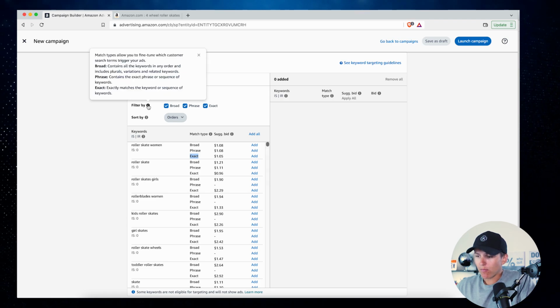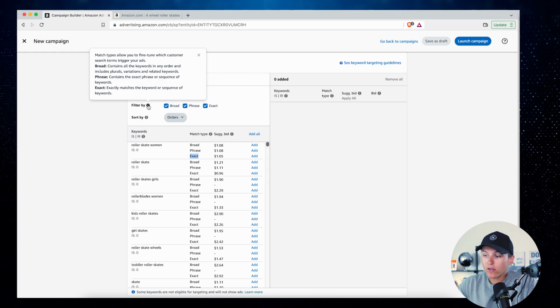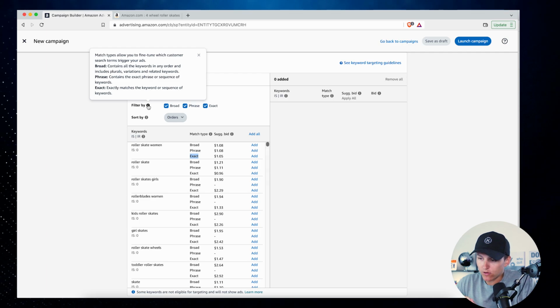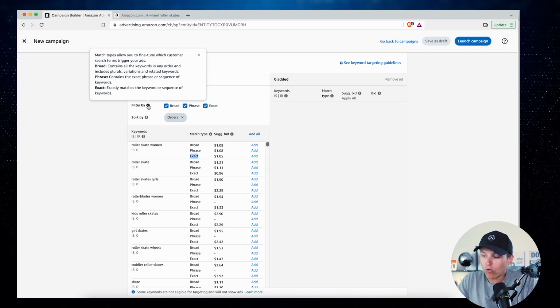Right here, it breaks down what each of them mean. Match types allow you to fine tune which customer search terms trigger your ads. Broad contains all the keywords in any order and includes plurals, variations, and related keywords. Okay, so that's broad. And again, you can see this inside your Amazon account to get a refresher. Phrase contains the exact phrase or sequence of the keywords. Exact exactly matches the keyword or sequence of the keywords. So if you want something super, super hyper targeted, then exact is the go-to.